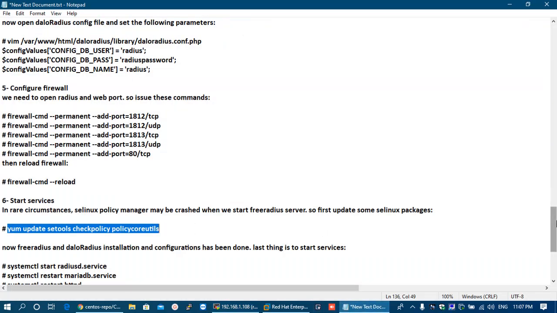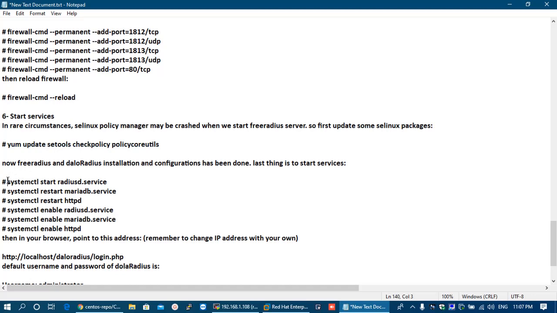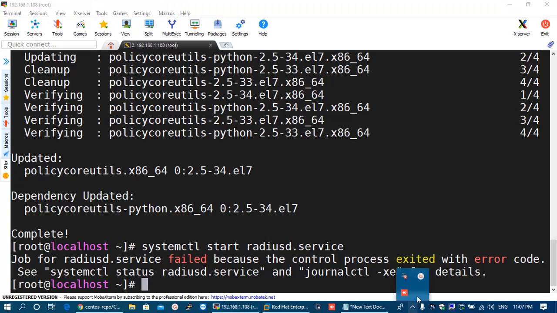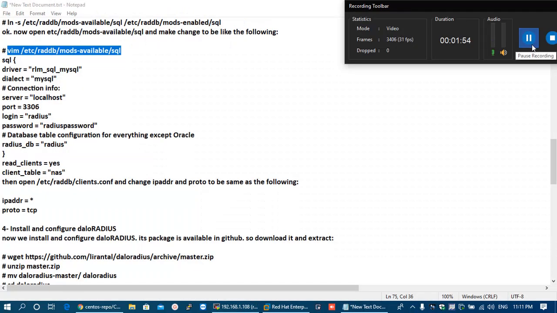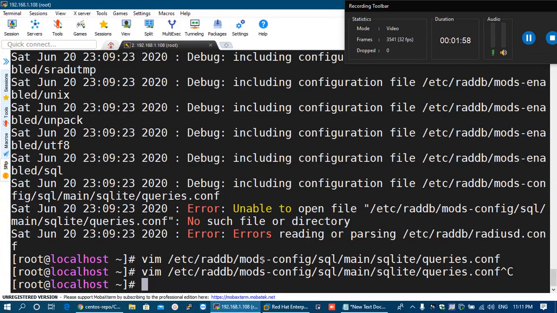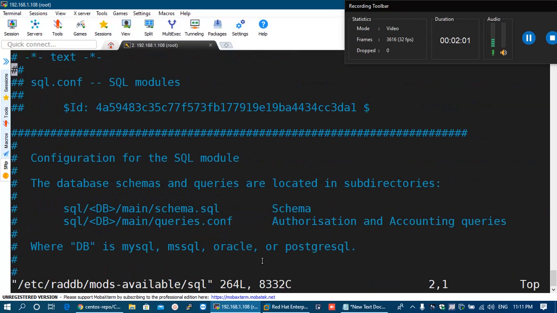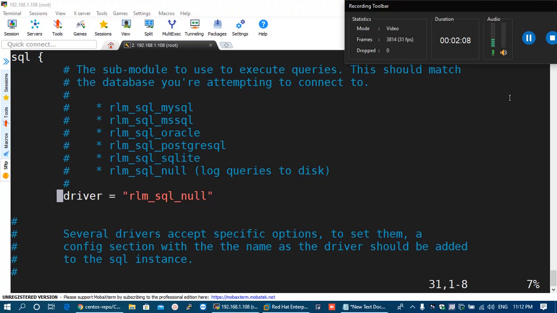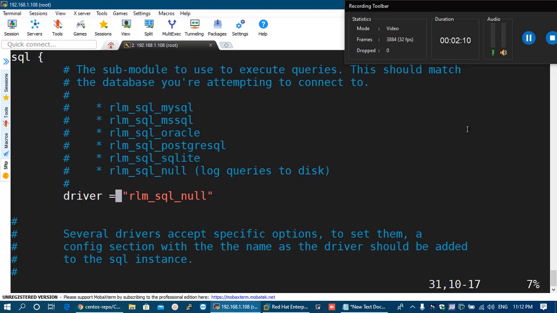Now we can start the services. systemctl start radiusd.service. So first of all, we will start this service. The service failed. We have to check why it is happening. So here first we will check the SQL file. We will open it in the vi editor and we will again check for the contents. So here instead of this null, we will mention MySQL here.